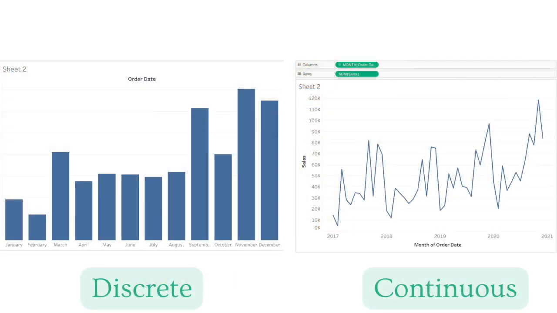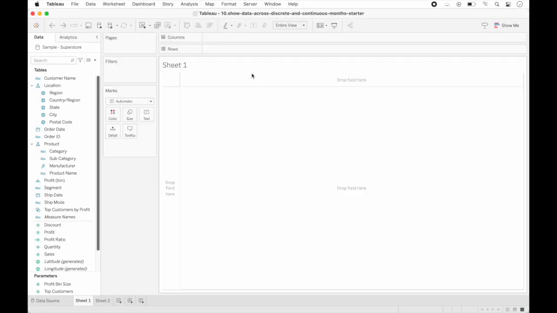Let's get started. In order to compare sales by month and also show the trend in sales for the last 4 years and analyze the results, open the starter file in Tableau. Create a chart showing the trend in sales by order date year.